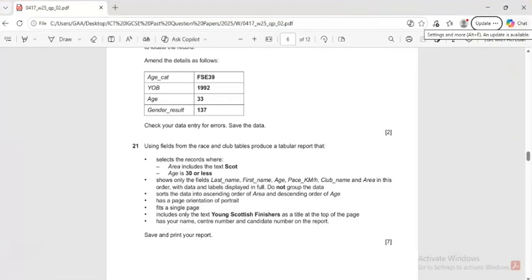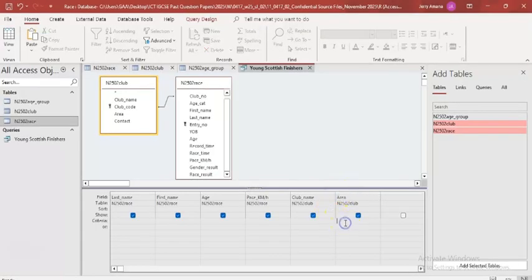Next, with data and labels displayed in full, do not group the data. It says you should select the record. So this part now is our query part. Select the record where area includes the text Cut. So our area should include the text Cut. There must be Cut in the text, either at the start, at the end, or in the middle of the text. So you use asterisk, Cut, asterisk, and hit enter.